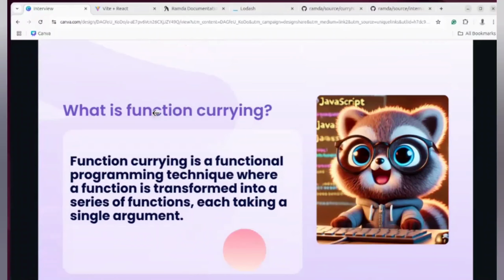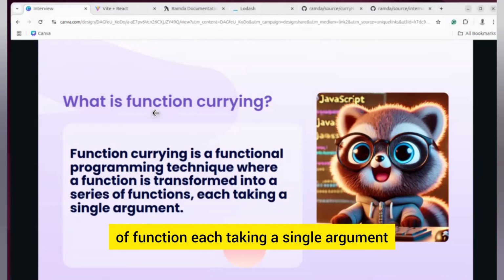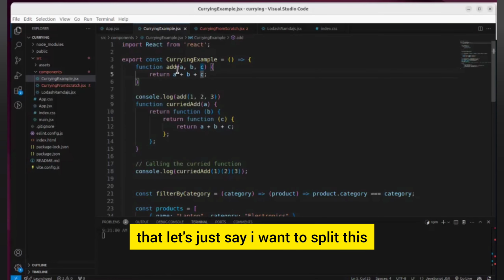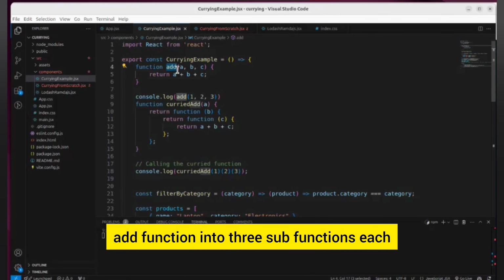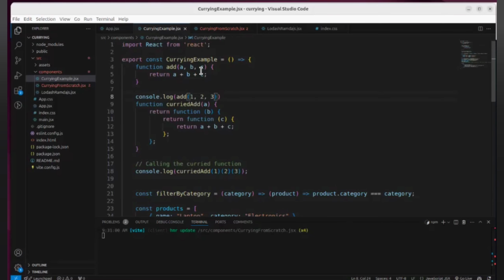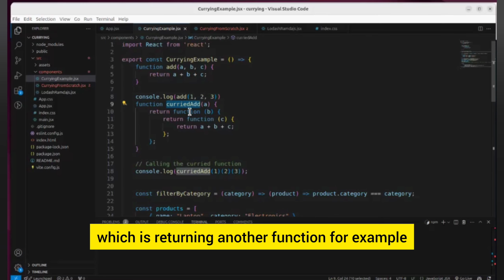Function currying is a functional programming technique where a function is transformed into a series of functions, each taking a single argument. What do I mean by that? Let's say I want to split this add function into three sub functions, each function just taking one parameter and returning the value based on the number of parameters passed. So I have a curried add function which is returning another function, which is taking b.